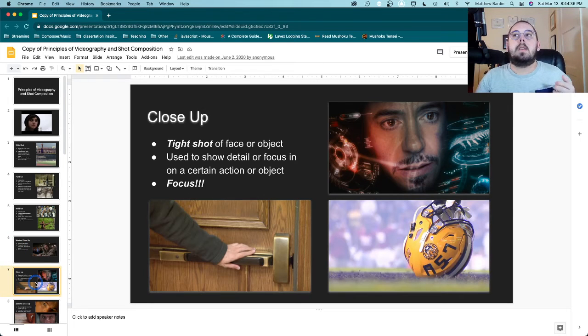So, speaking of close ups, this doesn't always have to be a person. These subjects can be just about anything that you want to focus on. It is a tight shot of usually a face, but also an object, and that's essentially taking up pretty much all of the frame. This shows detail and focus, and it draws your attention right to the main subject.